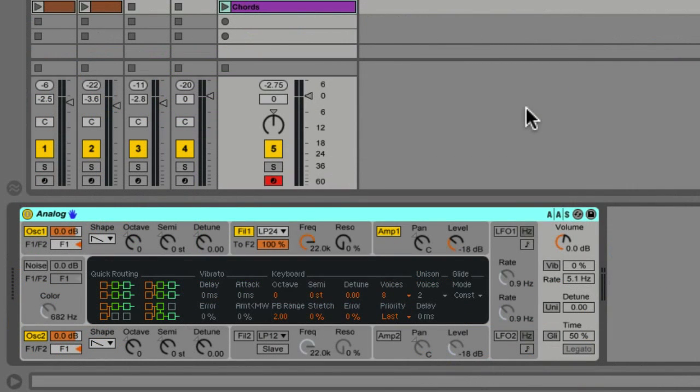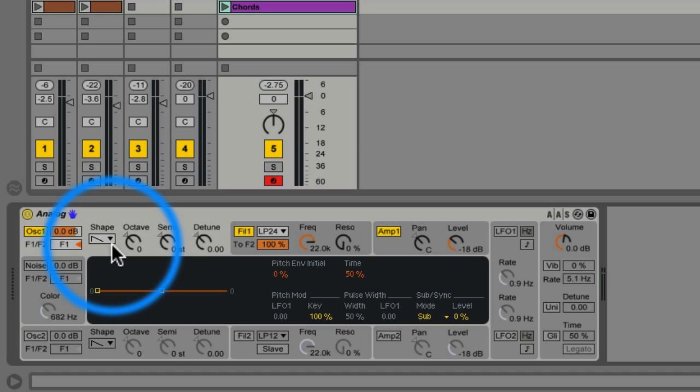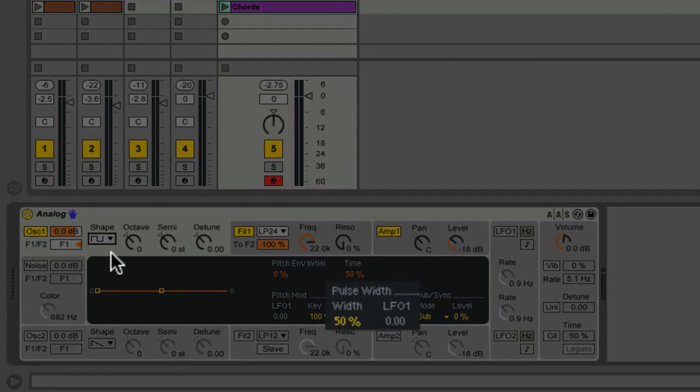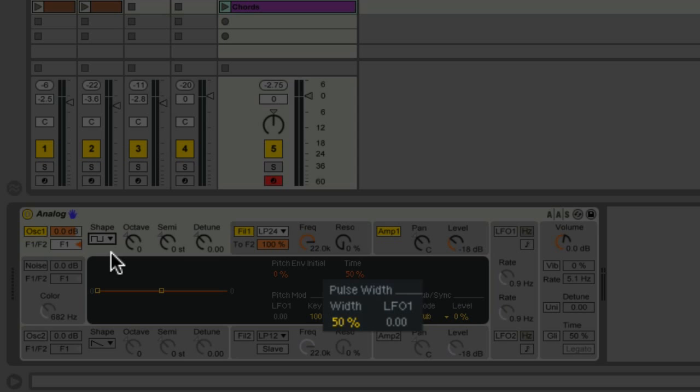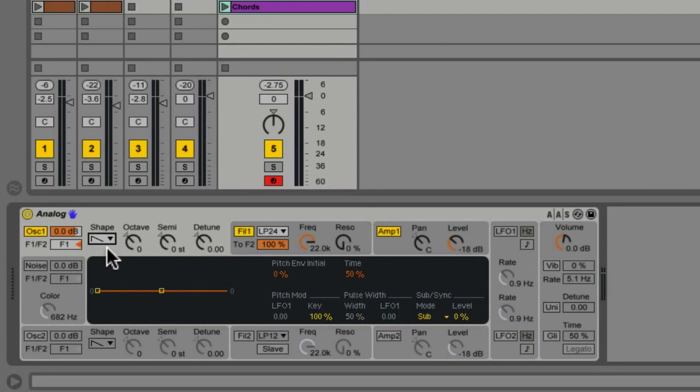Alright, so here we have a default instance of Analog. Let's first change this first oscillator from a sawtooth to a square wave. Notice how all of a sudden this pulse width area lit up. We can only get this option when we select the rectangle wave, actually. And what this allows us to do is change the size of the pulse of the waveform, and this is in and of itself a very powerful sound design technique.